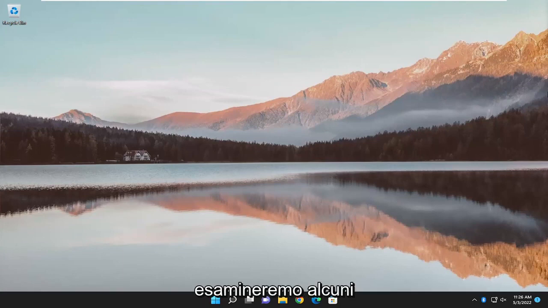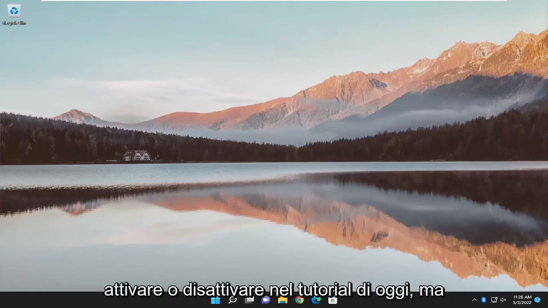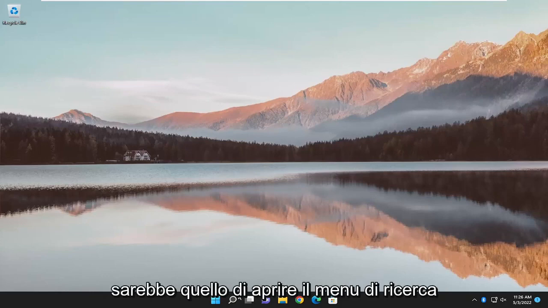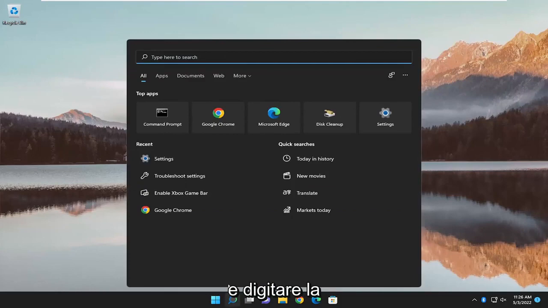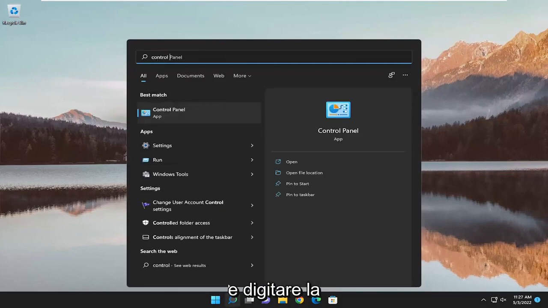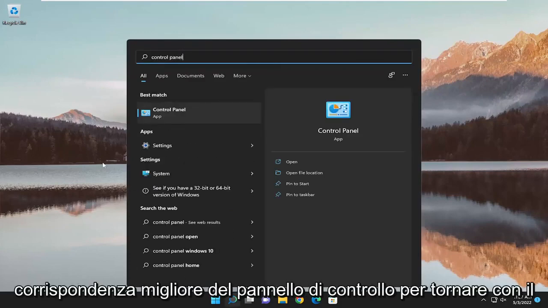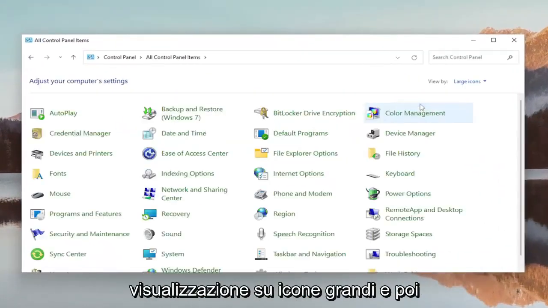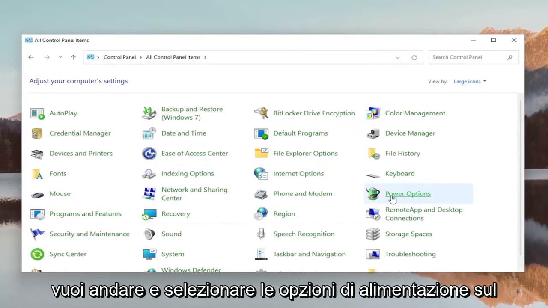So we're going to go over a few different methods or different features you can turn on or off in today's tutorial. But the first thing I'd recommend doing would be to open up the search menu and type in control panel. Best match to come back with control panel. Go ahead and open that up. Set your view by to large icons, and then you want to go and select power options over on the right side.